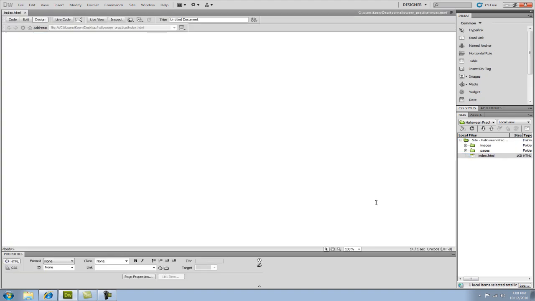As you can see, it's blank. Nothing special here. But Dreamweaver is what is referred to as a WYSIWYG editor, which stands for what you see is what you get. Whatever we design right here in the design view is how it's going to display on a web page. So the first thing we're going to do is change the title of this document. And again, we'll just name this Halloween Practice. And hit enter. And we're ready to go.